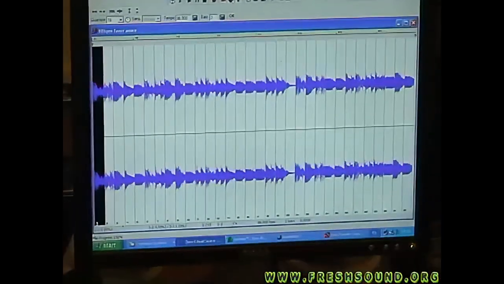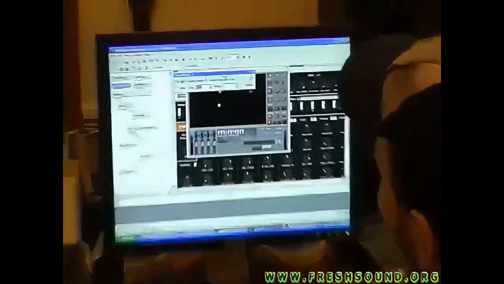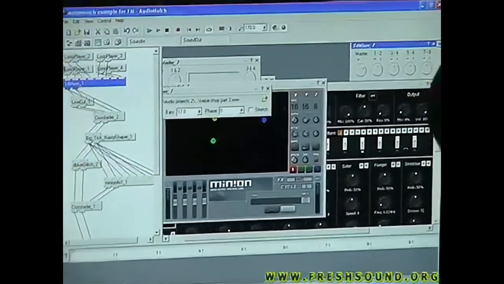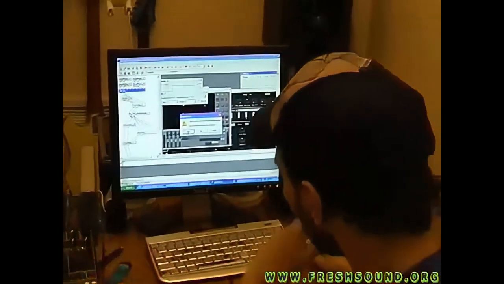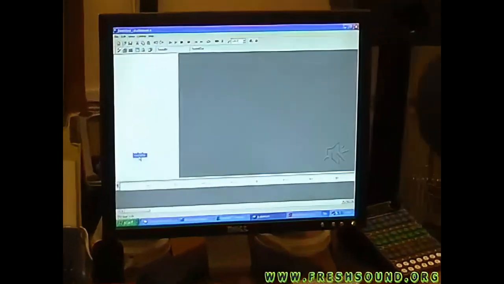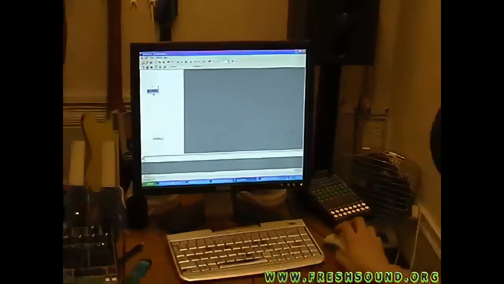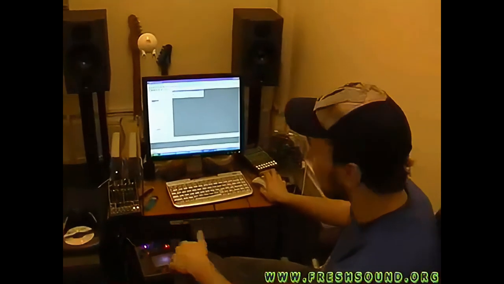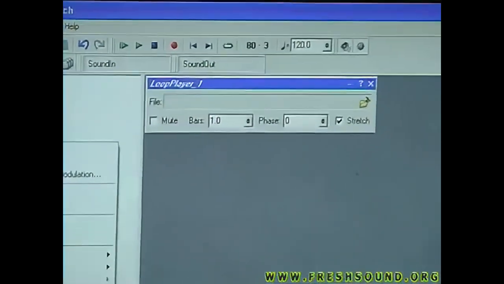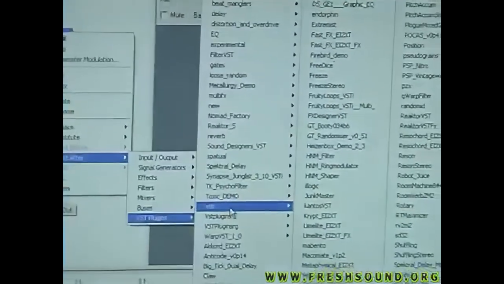Next up, to make the beat a bit more crazy, we're going to go for using Audio Mulch. Now I'll just take you from the beginning in this to show you a bit more about what it's about. So this is the basic screen, and you just create your own loop players, file players, stuff like that. I'm just going to go for a loop player and set it after. So you've got all your effects.